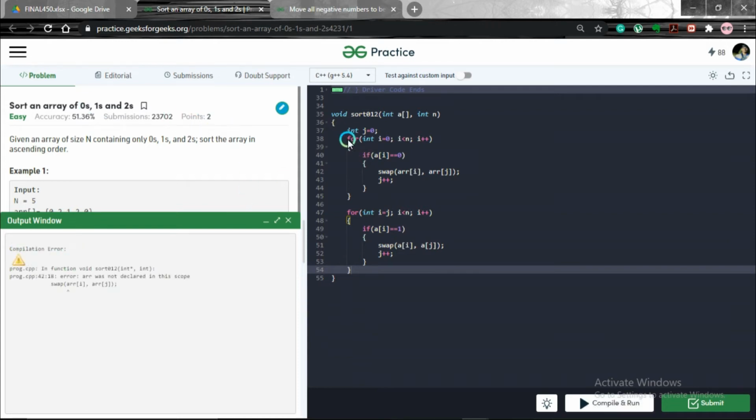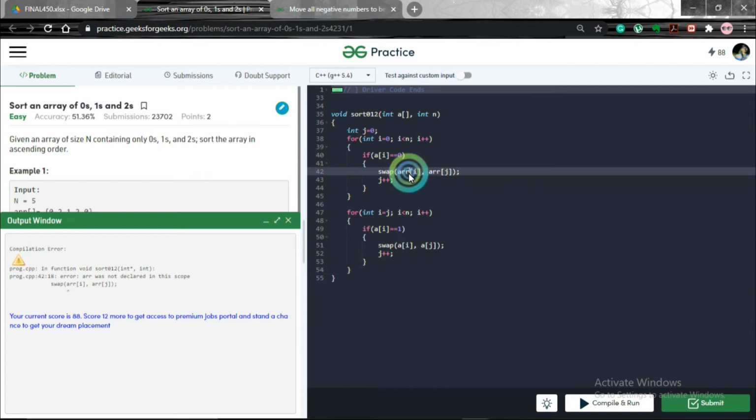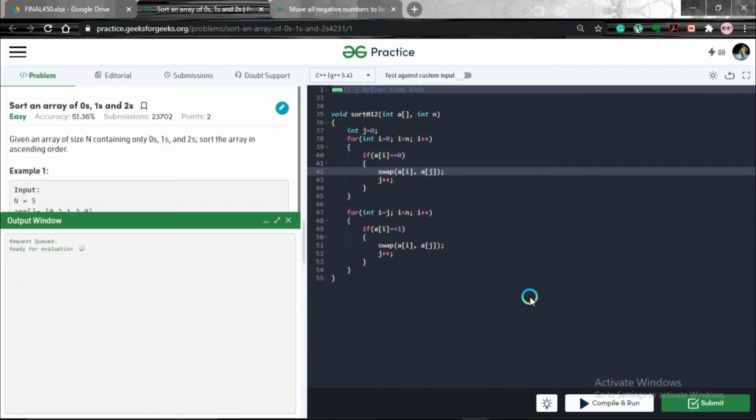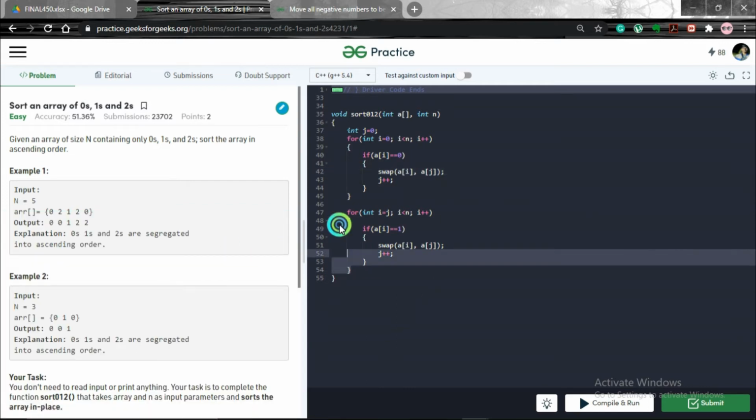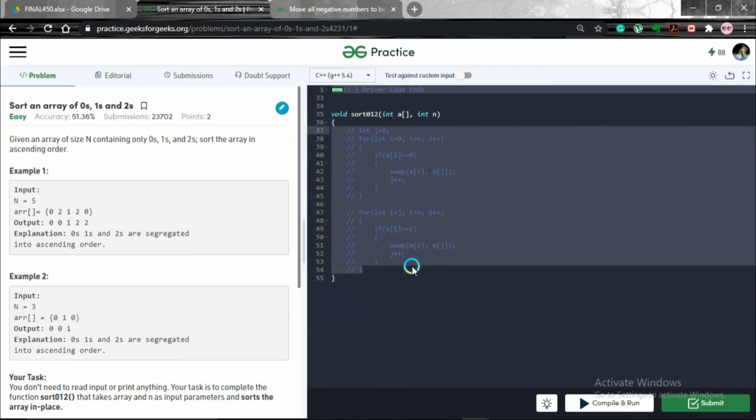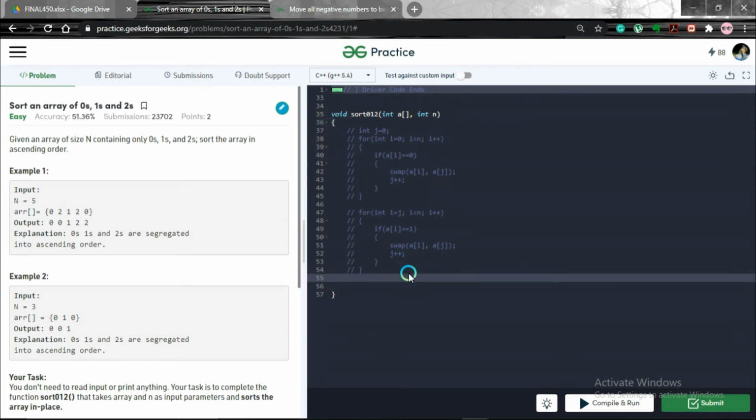But here the problem is, okay, I've made some mistake. So this is basically the solution where two for loops are used. As you can see, we got our sorted array. So I'll show you one more method in which only one for loop is used.